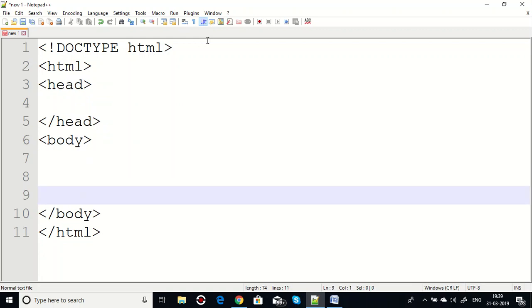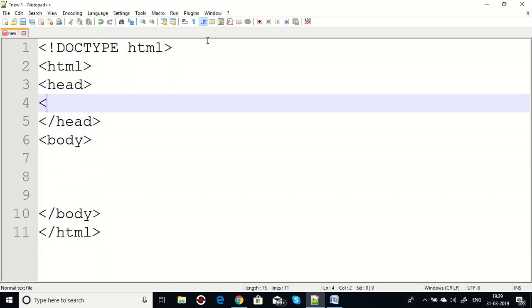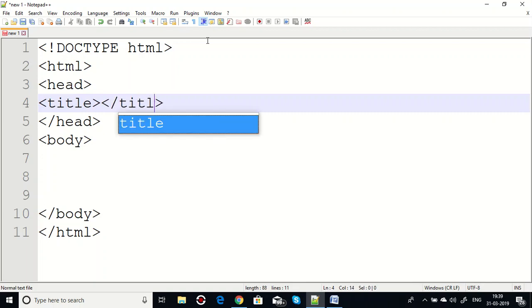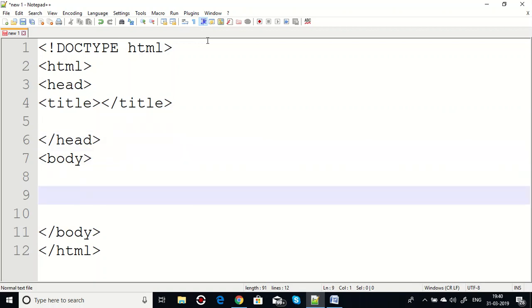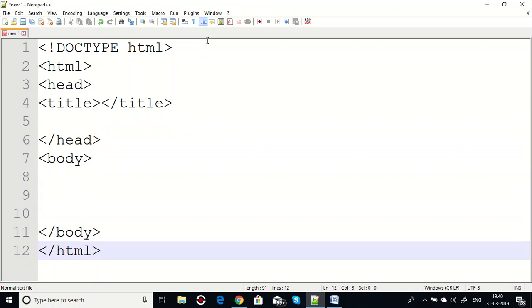So this is the basic format of a web page. Also, I can add the title here. These lines I have written here are the basic format of any web page. If you are going to start designing your first web page, then you must write this, and after that you will start coding.